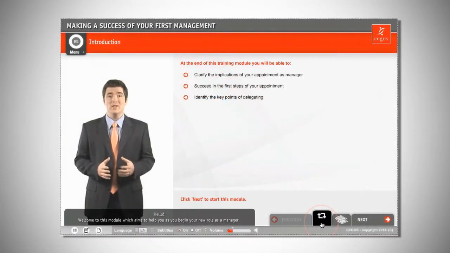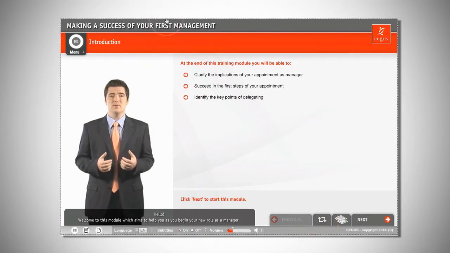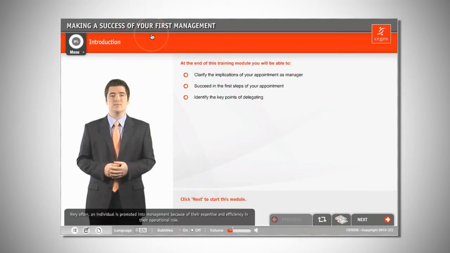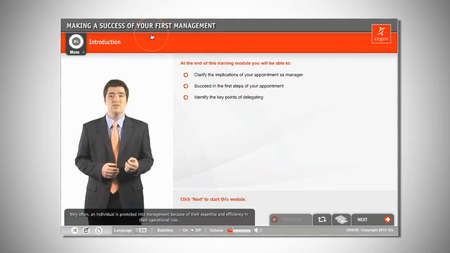So this is the module environment, and you have the overarching topic up here, which is how do I make a success of my first management role, and then it breaks down into subtopics, which I'll show you in a minute. There is a tutor that comes on first who explains what the module is all about and what you're going to cover as a learner within it.